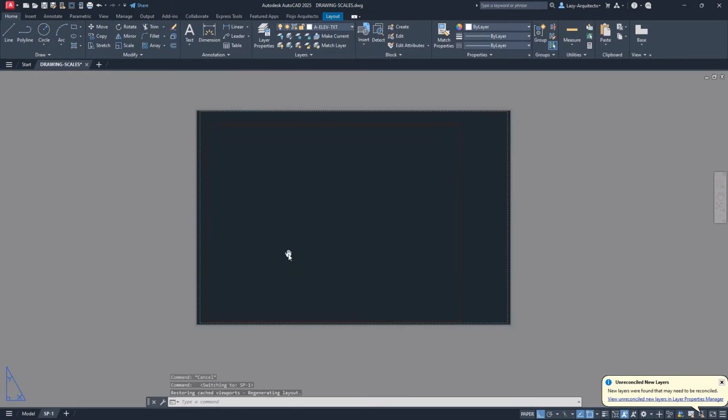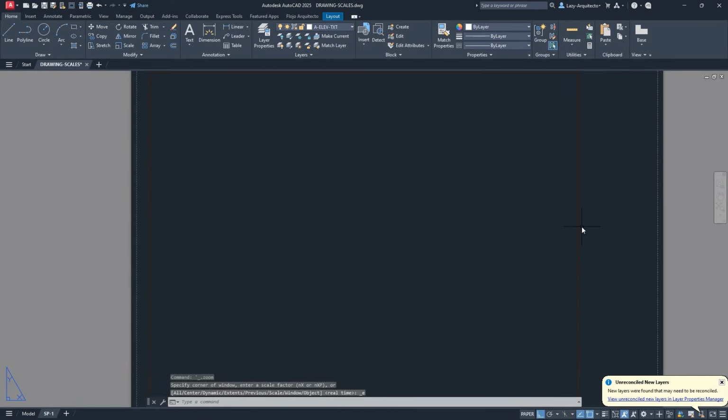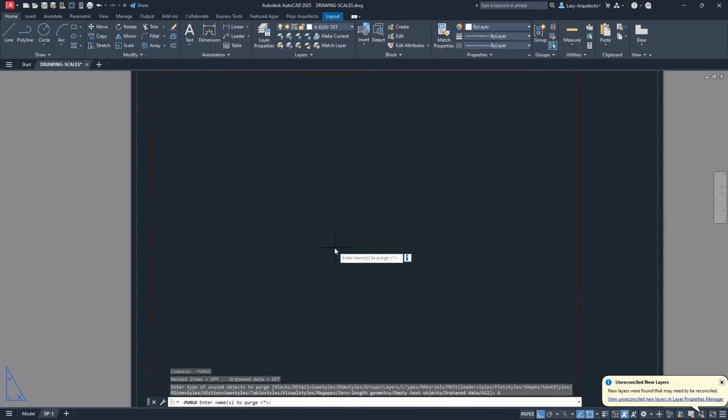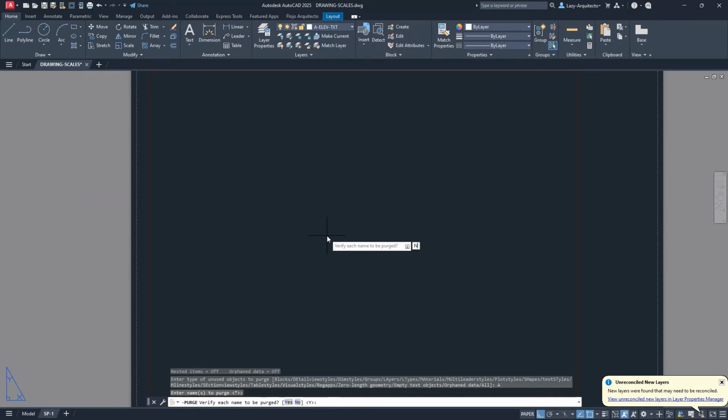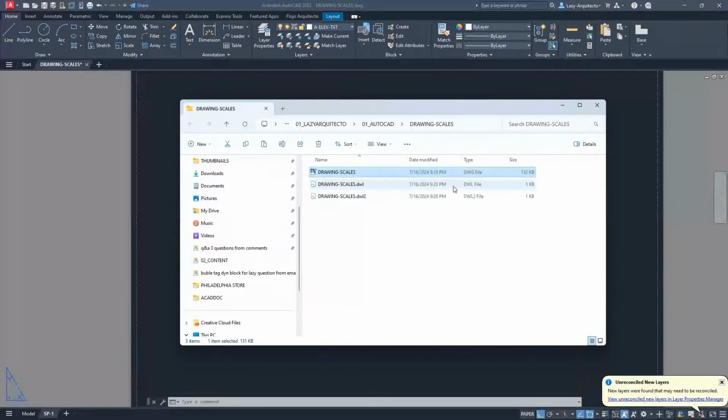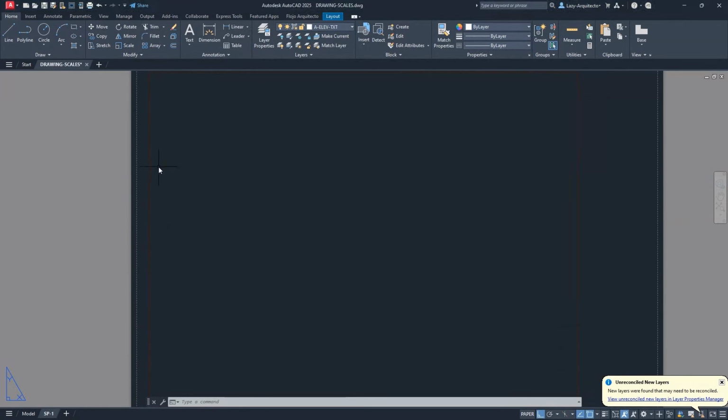All right, great. So, of course, I can purge this drawing really quick. I'm gonna purge that and say purge all. Of course, I'm gonna hit all and press enter. And to verify, I'm gonna say no, press enter. Here we go. So we have now cleaned our drawing, as you can see. I'm gonna simply save.